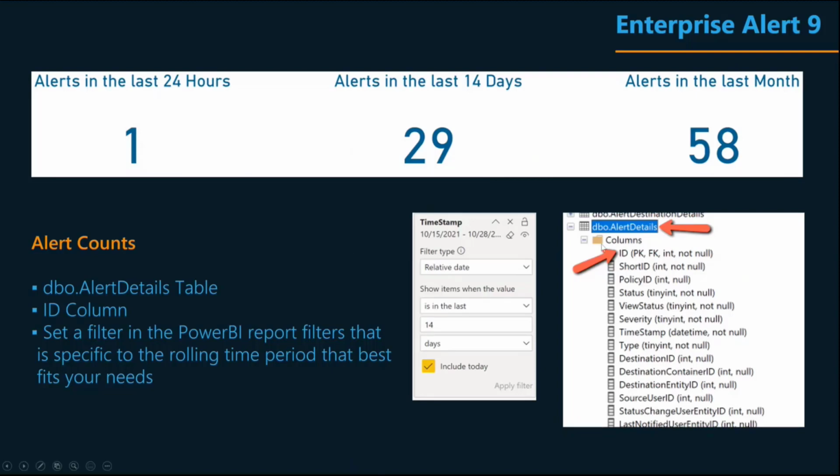And for this particular report, what we used is we used the alert details table and then the ID column underneath of that to make sure we're only seeing each alert once.